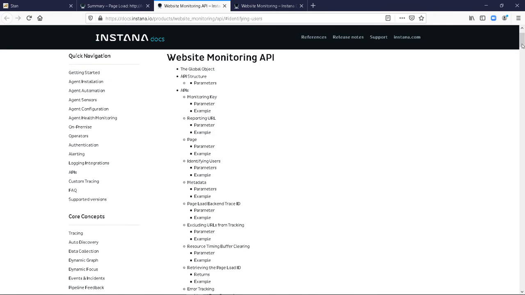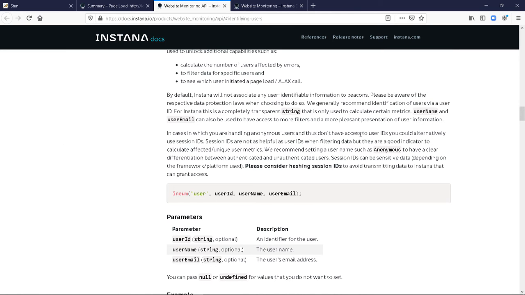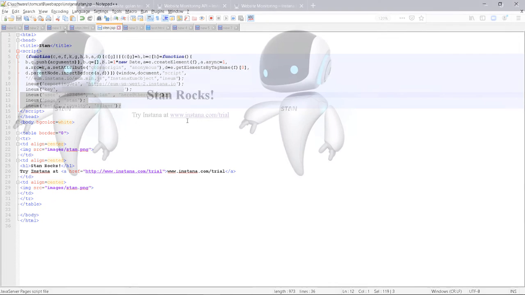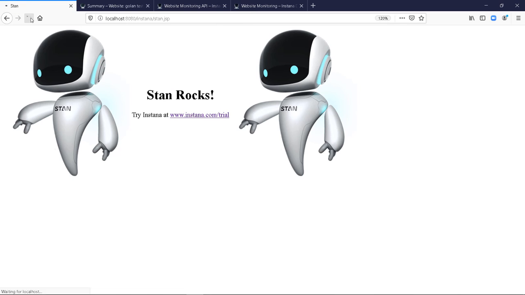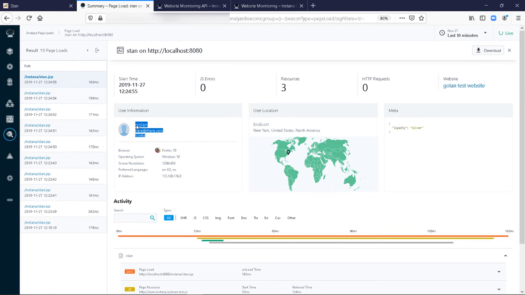In the website monitoring API, we can see all the information that is needed to send additional information to Instana. We'll copy-paste additional user information to our web page. In this example, we're adding user information, page information, and metadata. Refresh the page a couple of times and see the new web page information with the user and the metadata.